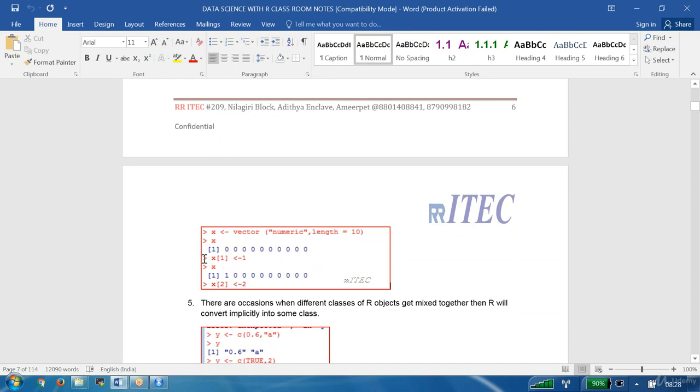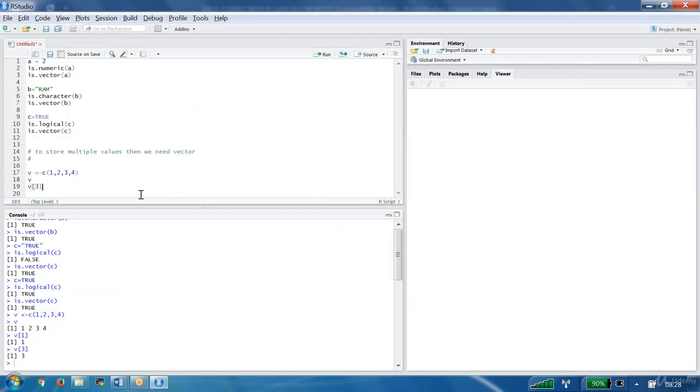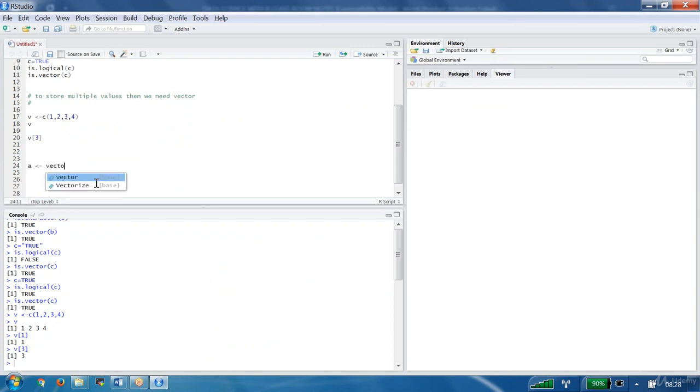I want to map the values. In the first position, what am I mapping? 1. In the second position, what am I mapping? 2, something like that. So if you want to create a vector using the vector function, you can create it. For example, we are writing here, let us say A, and we are trying to map here the function called vector. What data type do you want? The data type you have to write here. We have to go for numeric. And what is the length you want?